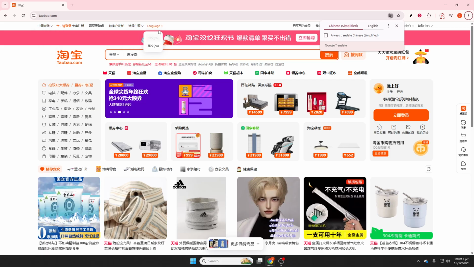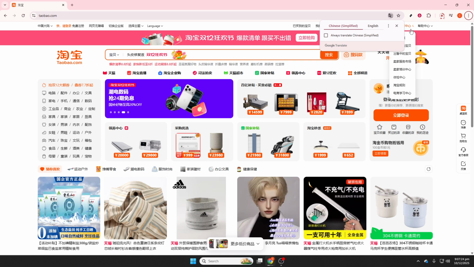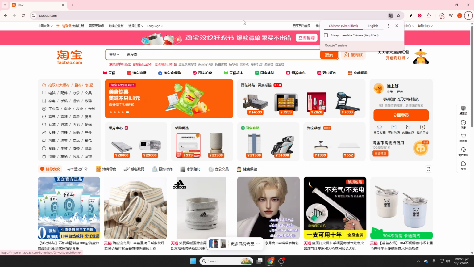From the home screen, head to My Taobao. This is the icon in the bottom right corner of the app, and it takes you to your profile and account area. Depending on your device language, it may show the label My Taobao or the Chinese text Wo de Taobao.